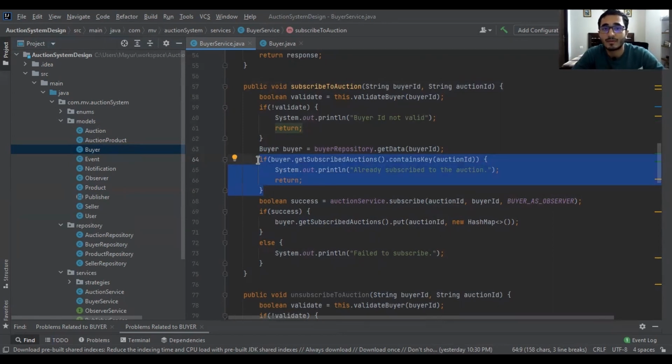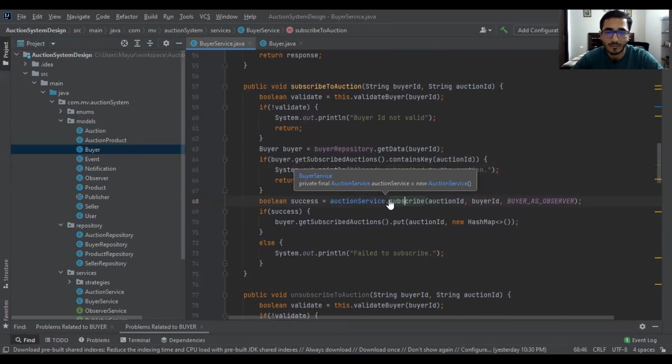If you remember, in the observer pattern, the publisher stores the list of observers. So our publisher here is our auction, and we will call an API of the auction service. The publisher basically exposes 3 functions: subscribe, unsubscribe, and notify observers. Usually we call them register and unregister, but here I've used subscribe and unsubscribe. So we will call the subscribe API of the auction service.